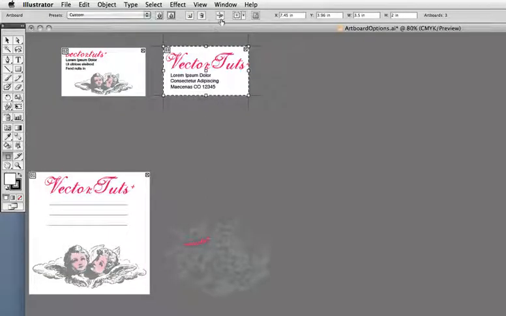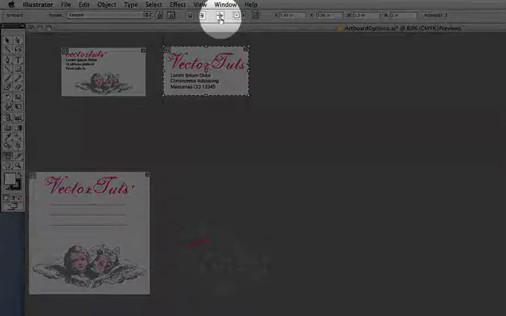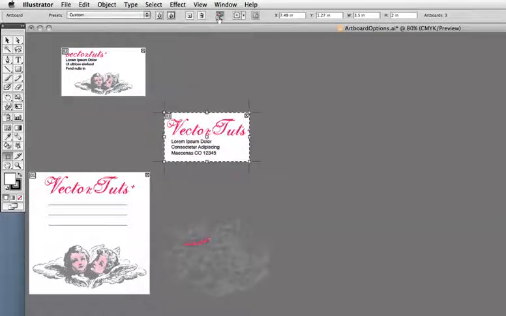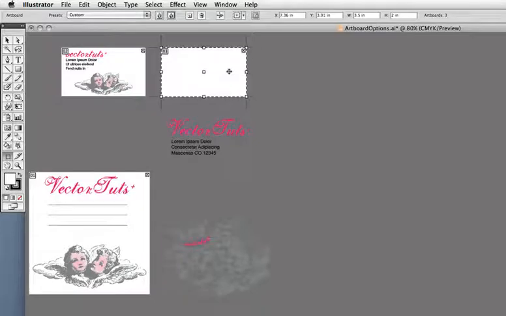This button on the control bar lets you move and copy artwork with the artboard. When it's depressed, the artwork moves with the artboard, and when it's released, the artboard moves independently of the artwork.